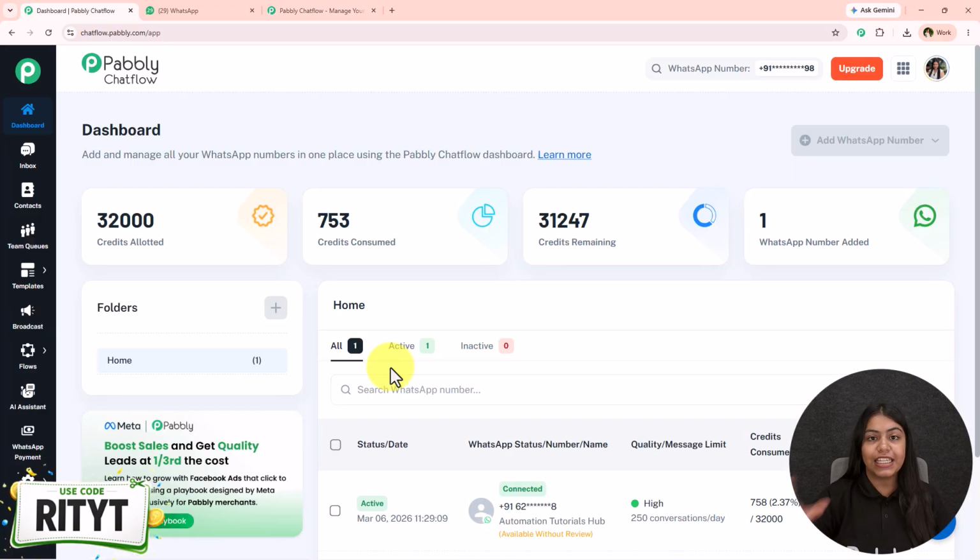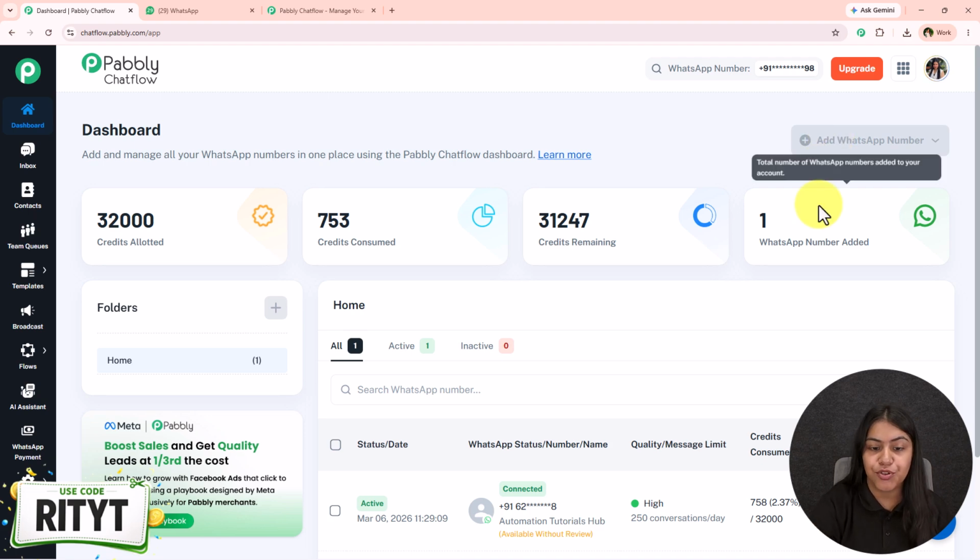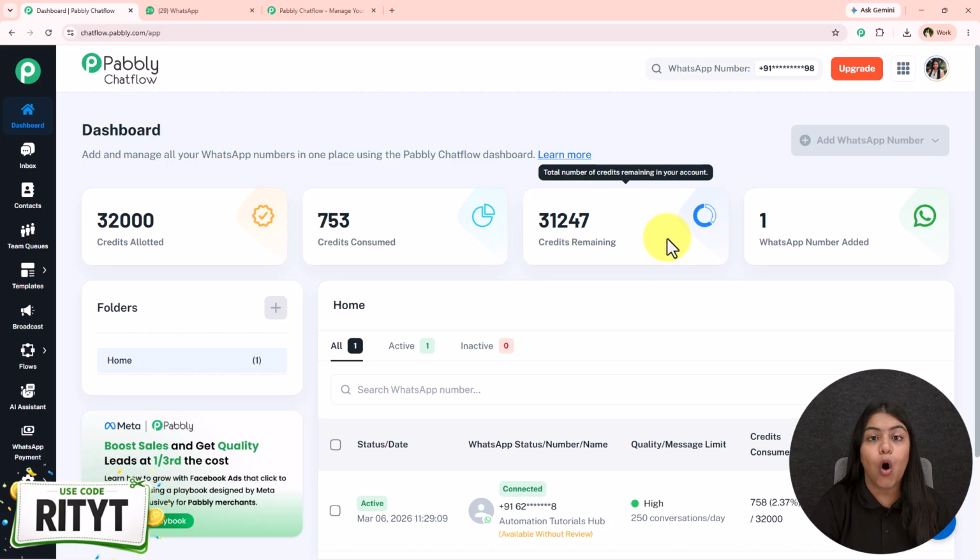Now let's see how we can send bulk audio messages. For that, you have to come on the dashboard of Pabbly Chatflow and make sure to add your WhatsApp number inside Pabbly Chatflow. If you haven't added your WhatsApp number, just comment how to add WhatsApp number, and I'm going to share you the video of the same, using which you can learn step by step how to add your WhatsApp number inside Pabbly Chatflow. Apart from that, you can click on this add WhatsApp number button and add your WhatsApp number following the instructions. I've already added my WhatsApp number, so let's see how we can send bulk audio messages.